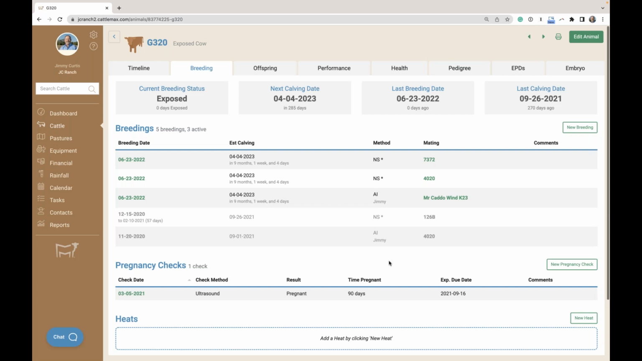Okay, does that make sense? I hope I didn't confuse everybody. I think that's good, Jimmy. They will have a different due date than everybody else because they got put in late.